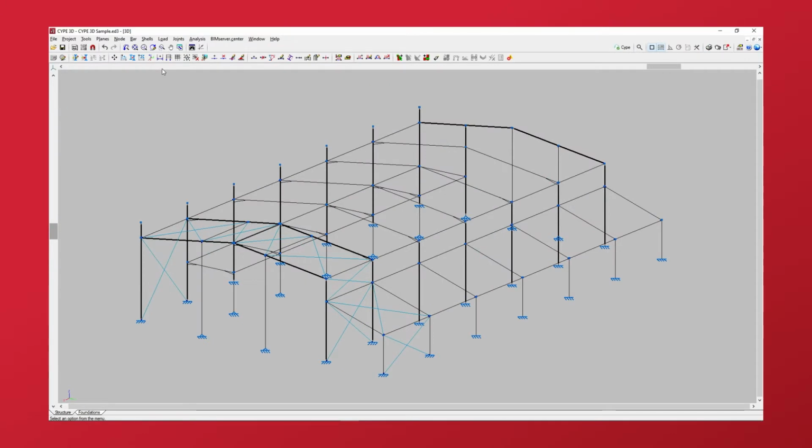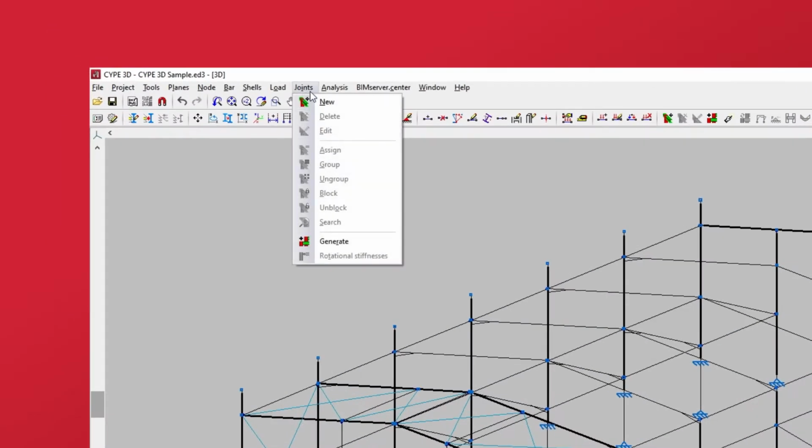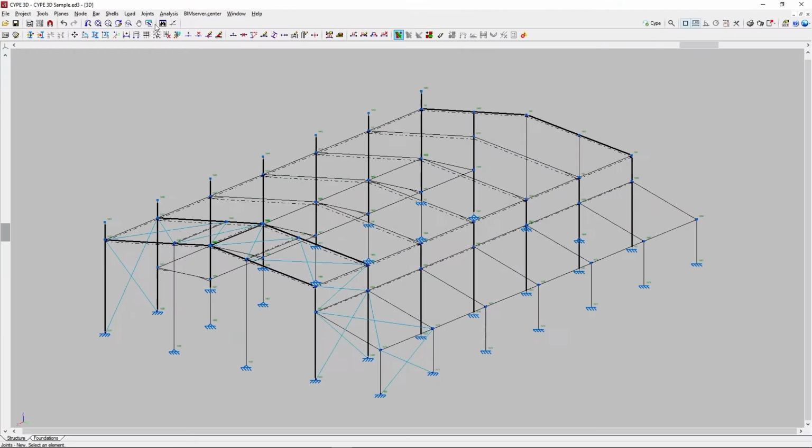Let's see how to enter and generate connections in the CYPE 3D model. To do this, we open the Joints menu at the top of the interface. If no connections have been entered, only two options are displayed: New and Generate. The New option allows us to create a connection manually.